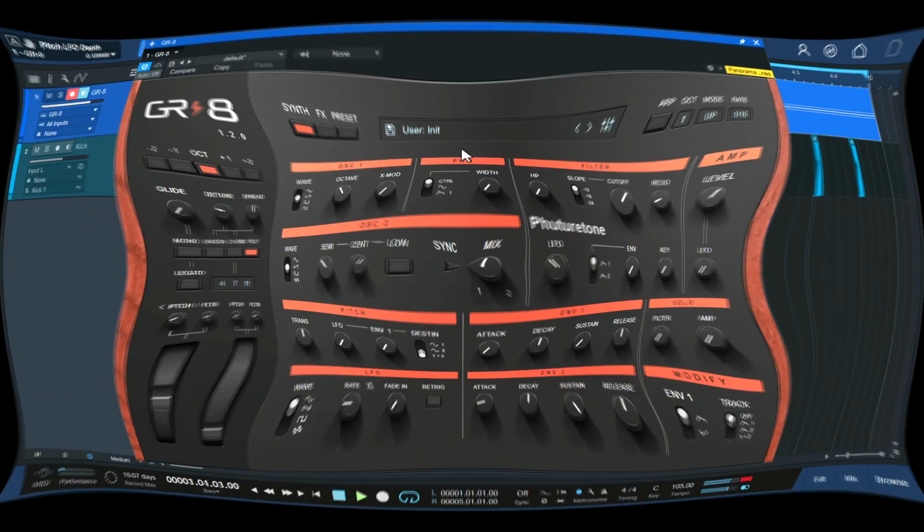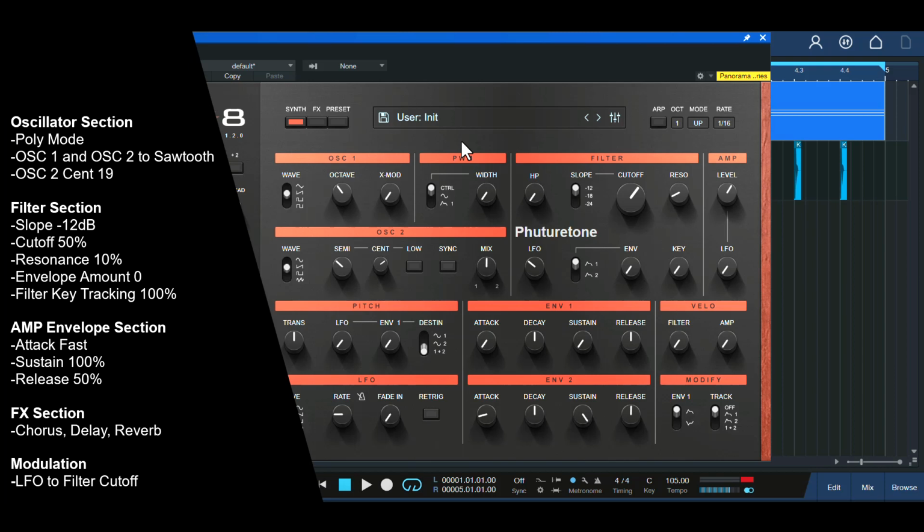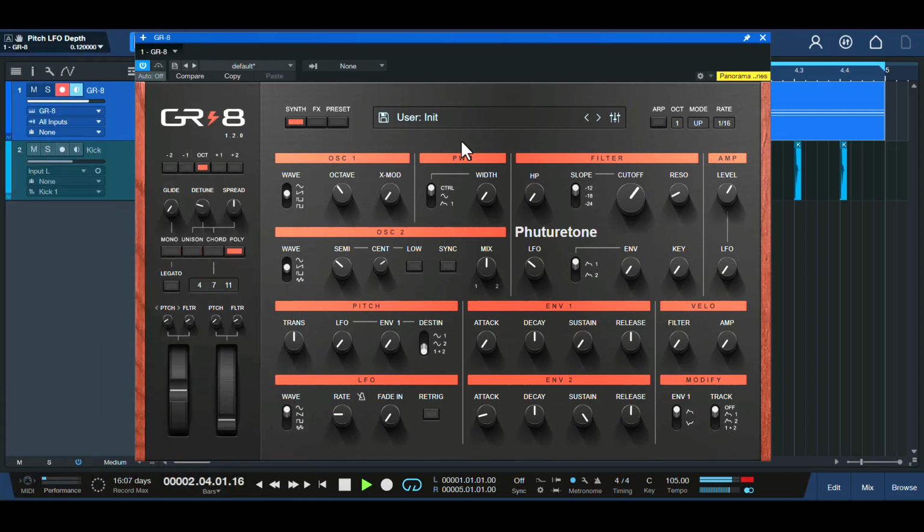Let's get to it. For today's sound design recipe, I'll use the free GR8 by Phuturtone, but you can recreate this same sound with any subtractive synth at your disposal.